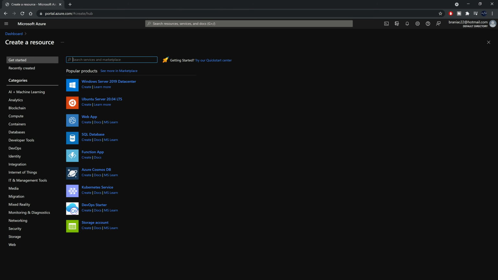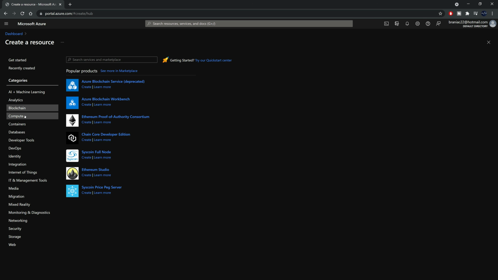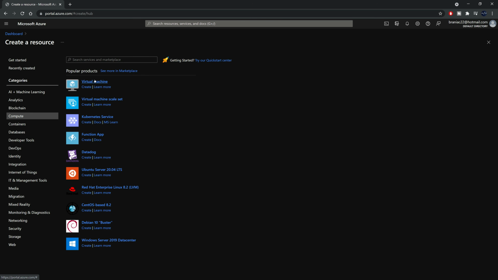So once we do that, we're led to this page that gives us some templates, I guess, from the most popular templates. So we could start off with a Windows Server 2019 Datacenter, an Ubuntu VM, and different resources. However, if we want to see all of our options, we could always just go to see more in Marketplace, or we could filter based on what we might be interested in based on the category. So if I just start filtering here, then I will see that I eventually land on compute, which allows me to create a virtual machine.